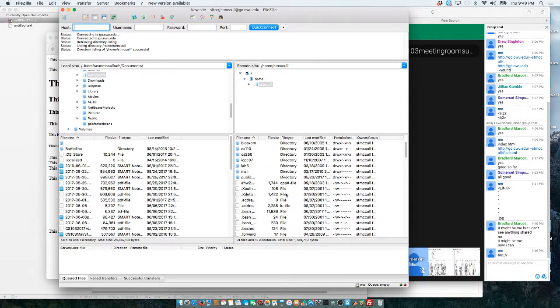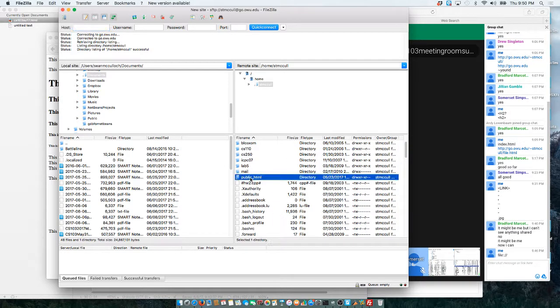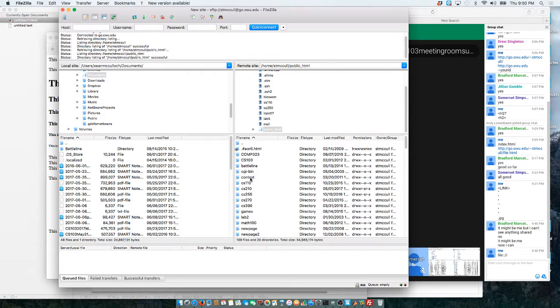Okay, so remember from last time that every web document lives in this, I'll make it big so you can see it, in this public HTML folder. Every single thing you put on the server has to go in the public HTML folder or will never, ever, ever be seen by anyone. You can, and I do, make folders inside the public HTML folder to hold different things.